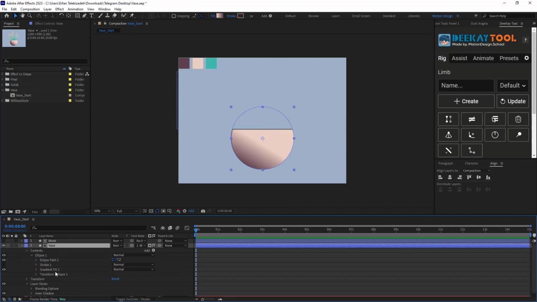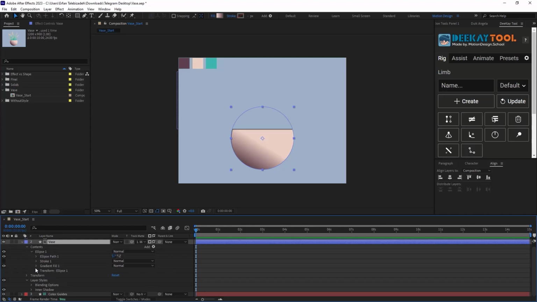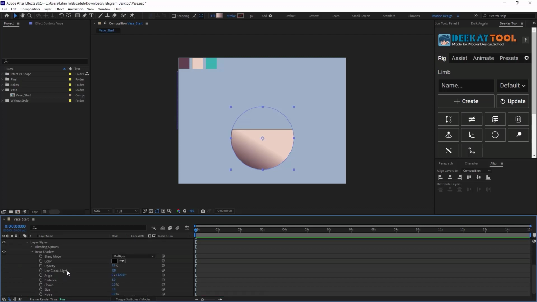Now let's open the inner shadow section. Now the first thing I'm going to do is change the light source from top to bottom. Now I will increase the distance to increase the shadow size. And now by increasing the size parameter, this will blur the shadow into a vase.